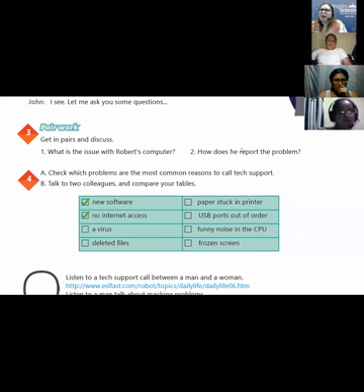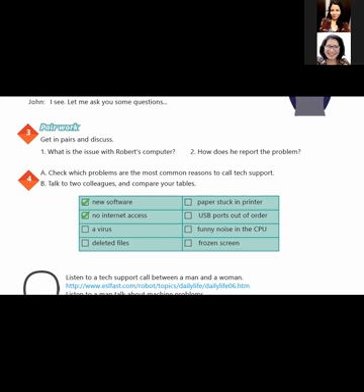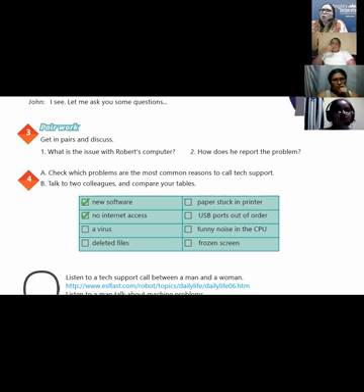Paper stack and printer. Do you have that problem in your companies? Do you call tech support for paper stack and printer? Do you call tech support for when the printer is out of toner? Not usually. Do you? Yes, I do. Oh, okay, then. Yeah, so that's another problem that we could say, even though it is not a problem, right? It could be just a situation or a normal thing, a routine activity, right?